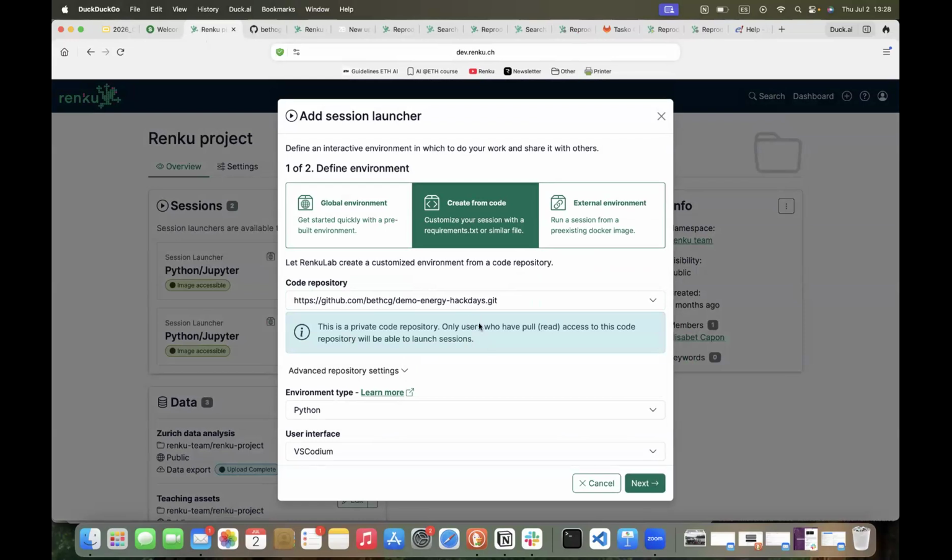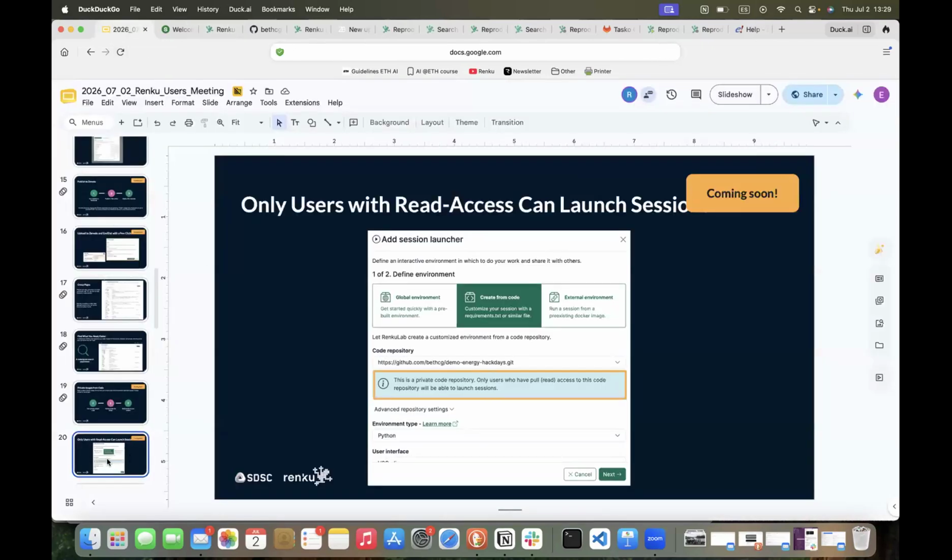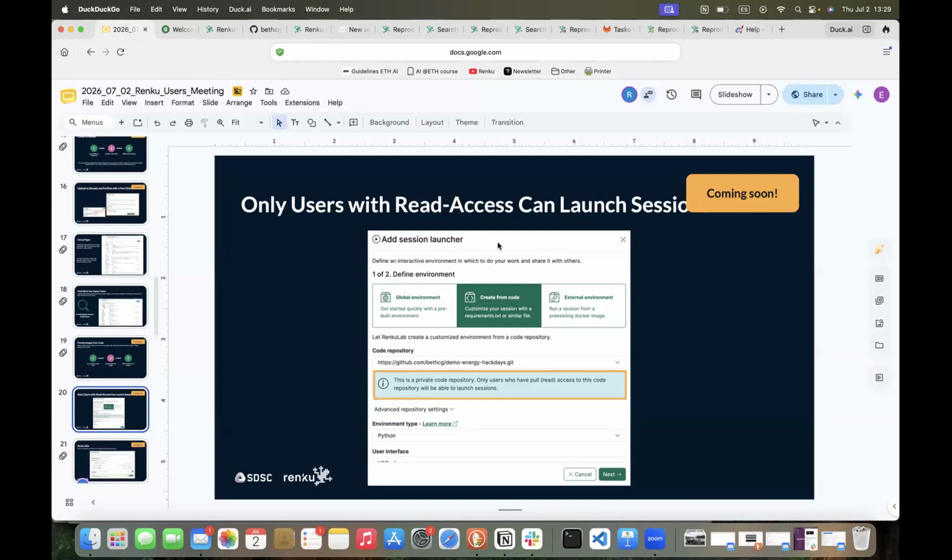which, if you go to the current public version of Renku, is still not available. It will be in the upcoming releases, in the upcoming weeks. This feature will be available, so you will be able to build images from private code repositories.